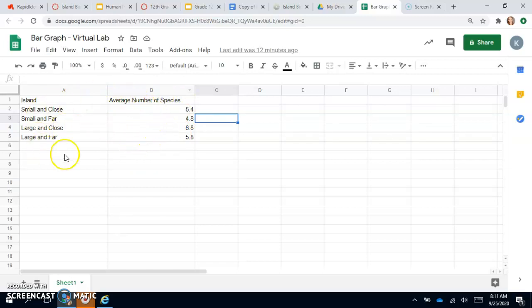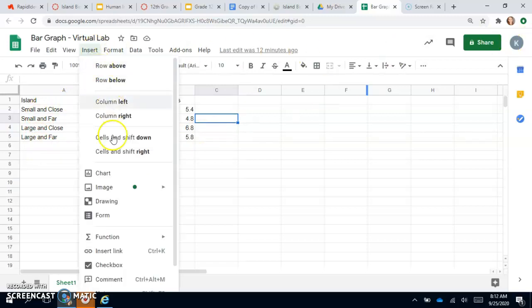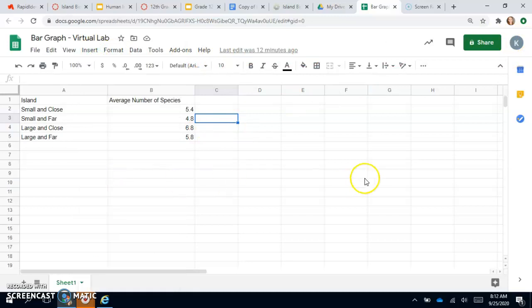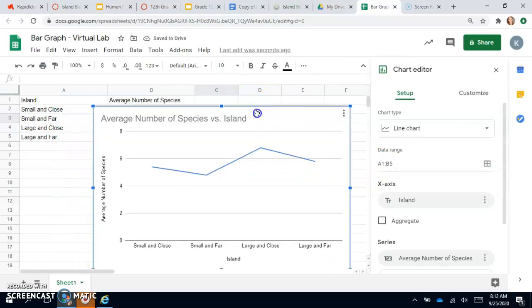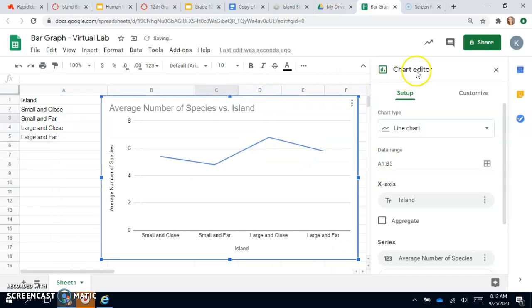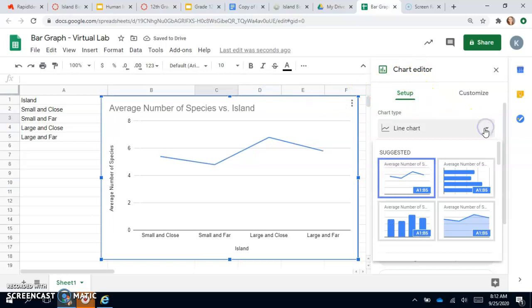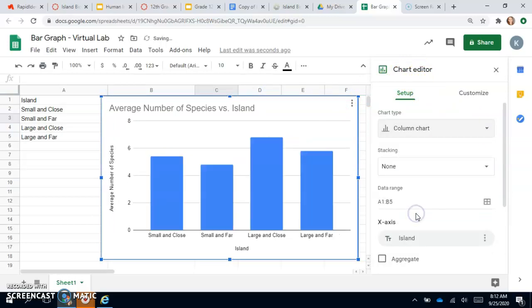So if you put it in just like you see it here, making the bar graph will be really simple. So you just need to go to Insert, and then go to Chart, and then a line chart will pop up. Well, we don't want a line chart, so we're going to come over here to the chart editor, and we're going to choose the bar or the column chart. Okay, and this is it.